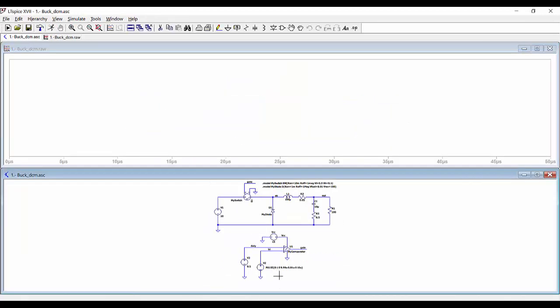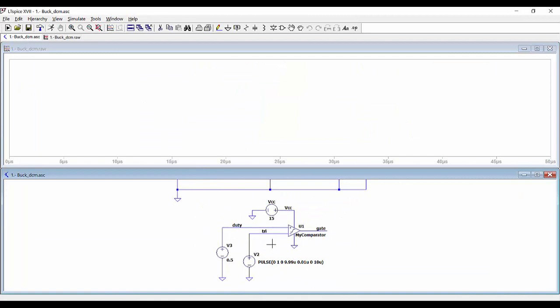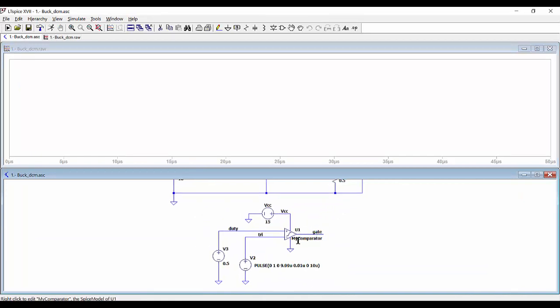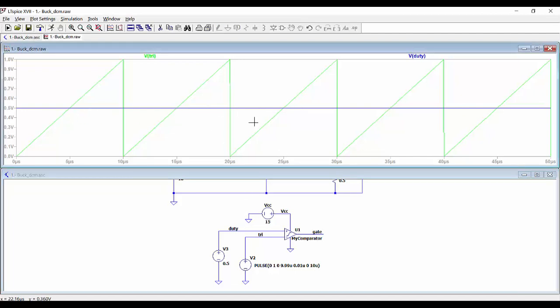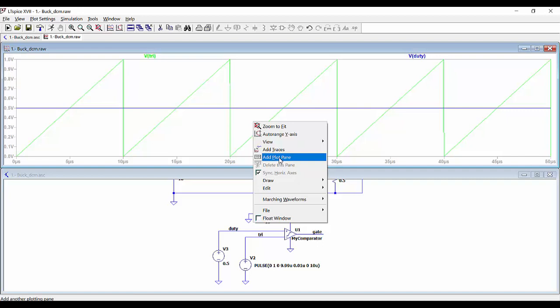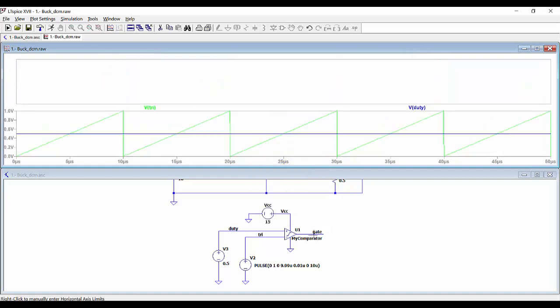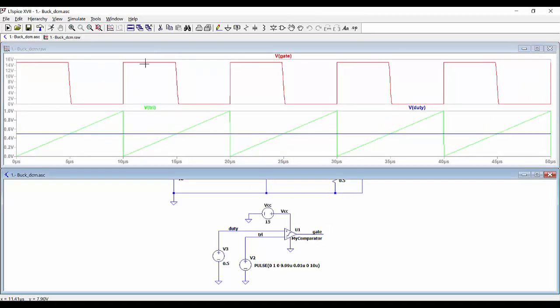We can start looking at the generation of the PWM output for the switch. Here we have the triangular waveform. The switching frequency is going to be 100 kHz. This is a period of 10 microseconds. Then we have here the value of the duty cycle level, which is 0.5. And then we can see in another pane the gate signal, which is like this one in red.